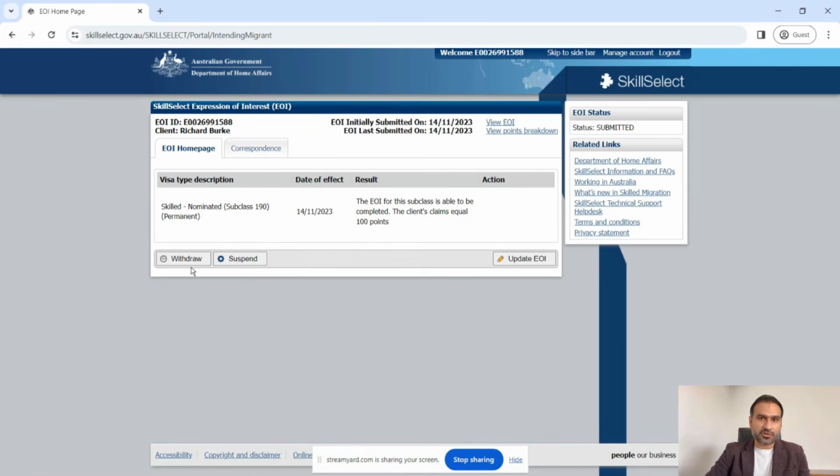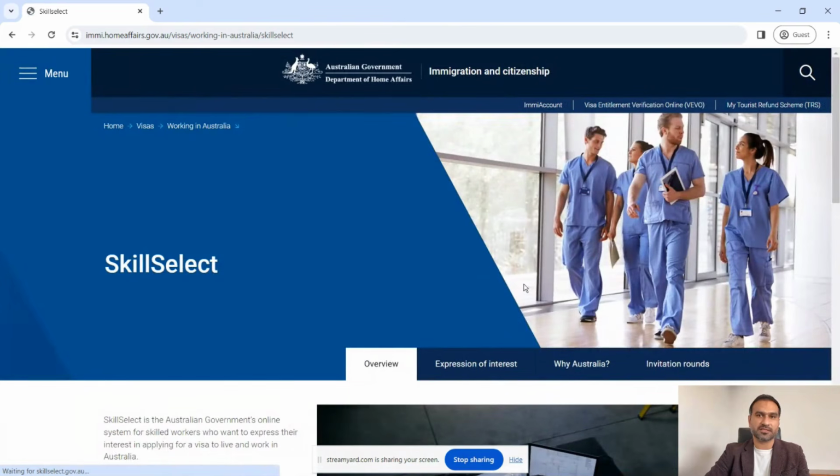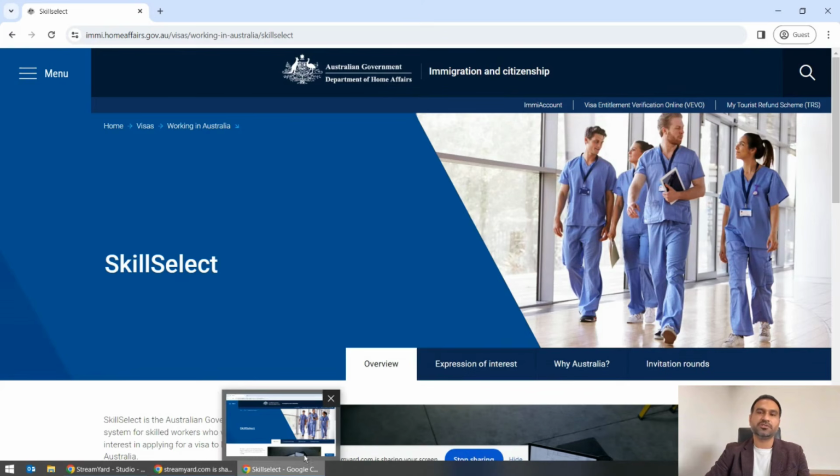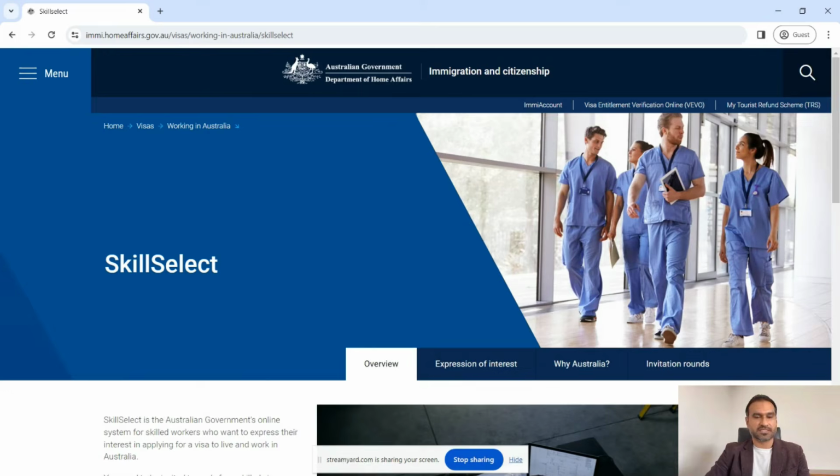So I will also show you how to withdraw an EOI. You will be logging in to your account of the EOI on SkillSelect. You will be coming on this page. You will click on the button withdraw, and it's asking whether you want to withdraw this EOI in SkillSelect. I will say yes, and I will click on withdraw. So that's how an EOI can be withdrawn from the SkillSelect account. So now it's no more in the data. And similarly, you can withdraw all your extra EOIs from the system. So that's how you submit an expression of interest using the SkillSelect portal.